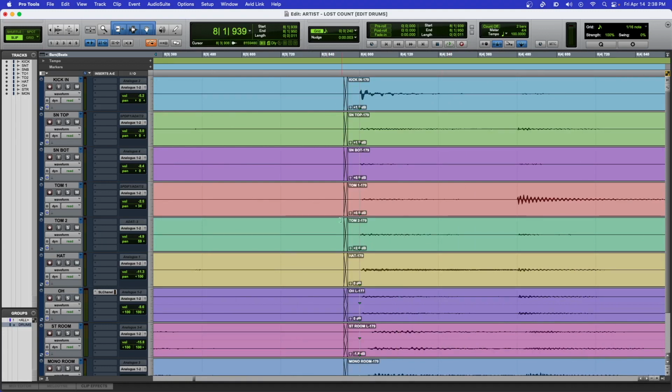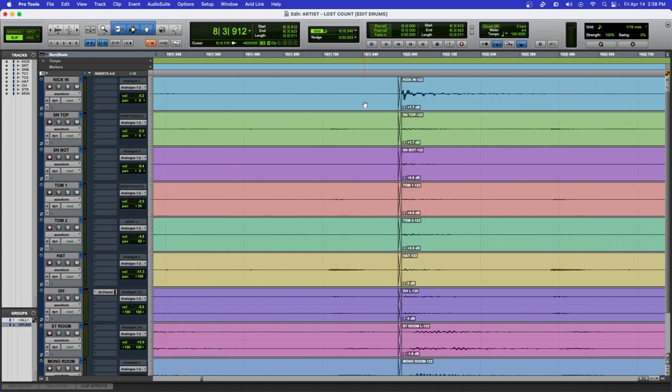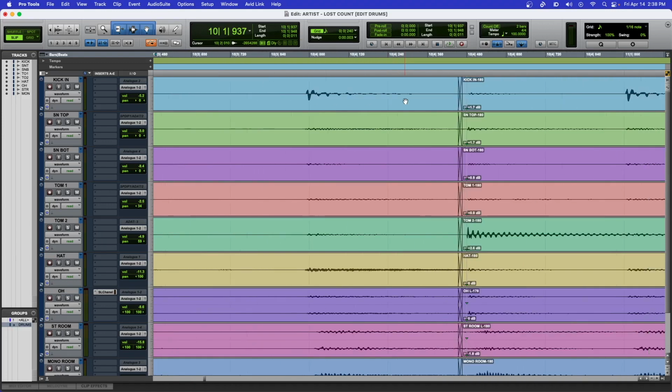Remember, the crossfade has its place here because we had to move this so much. Okay. All right. Let's continue. And like I said, it could be a little time consuming, but it is a good step to do.